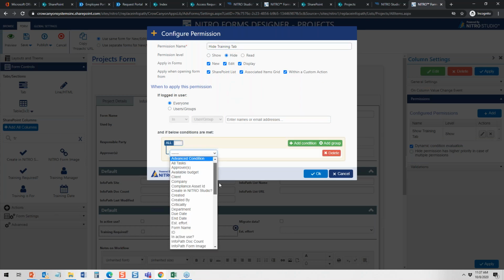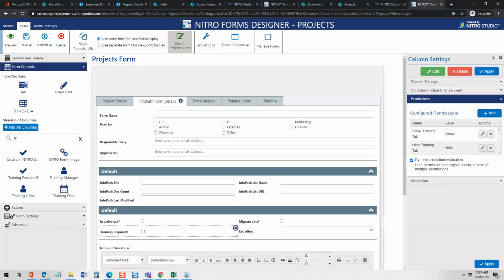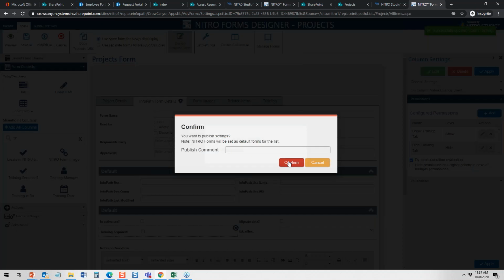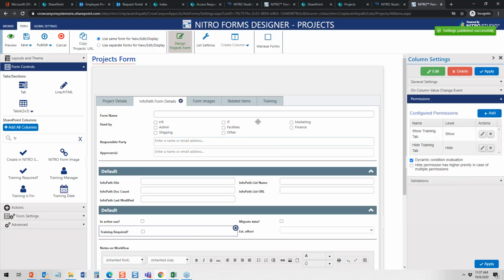Okay, training tab, when it is not equal to yes, right? Okay. So here we go. Confirm. We're going to publish it. Oh, and you can make a note there. I don't know if you noticed. You can make a note there that says, you know, we added training to this form or something like that. So here we go.